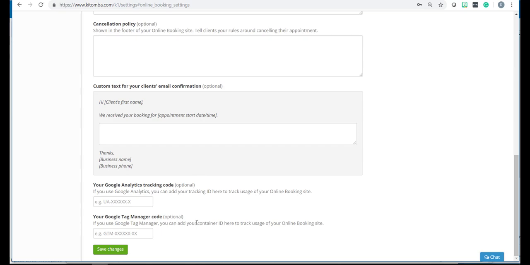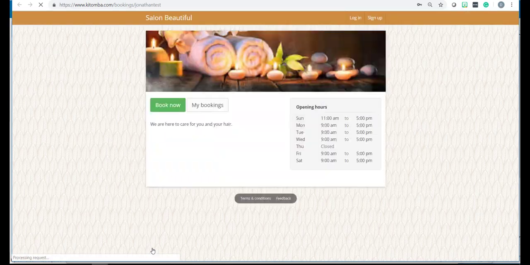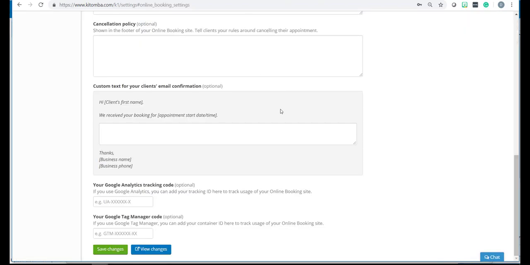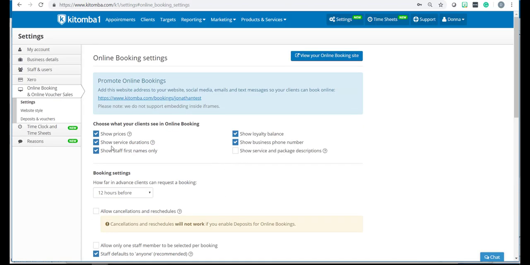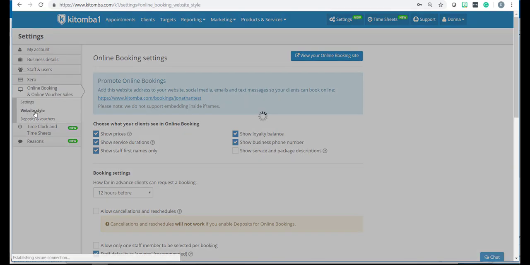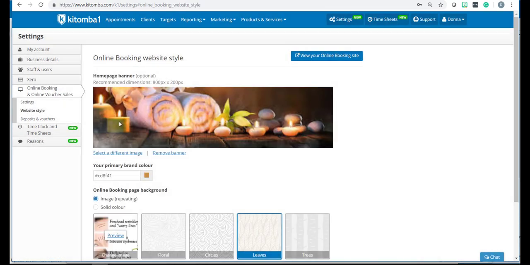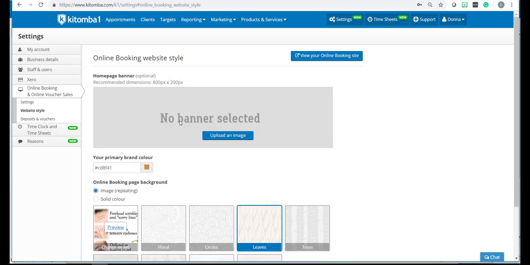Once you've put in your IDs there, you can just save the changes, and then you can go and have a look at your online booking page. So this is what your clients are going to see when they come in to make a booking online. So just jumping back to our online booking. We've set up the settings, the things that we need to be there. We can also have a look at the style. Now I've got a banner here. Now I can remove that banner and I can upload an image.